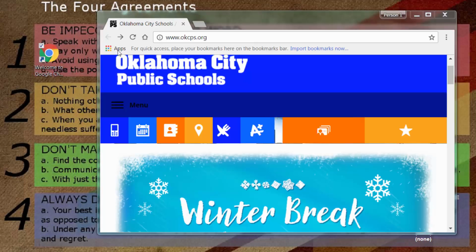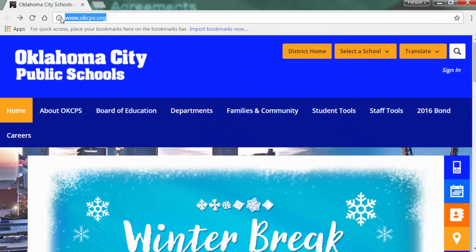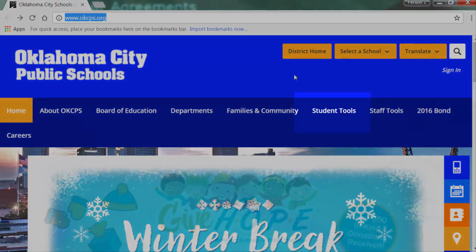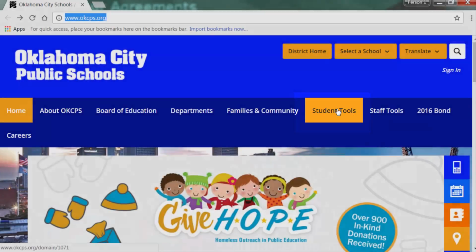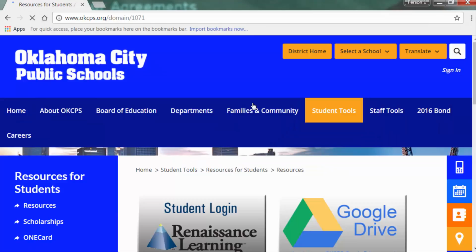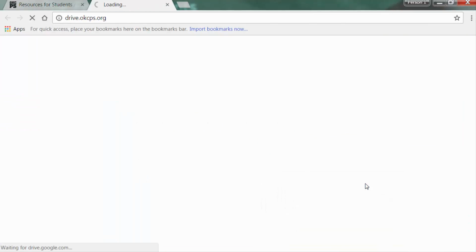In order to do that, we're going to find the Google Chrome browser icon and double-click to open up a window. My window's already open here, but I'm going to maximize the size. The next step is to make sure you're at www.okcps.org and look for the Student Tools link. Once you see Student Tools, go ahead and click on that link. In the Student Tools section, you want to find Google Drive and click on that.